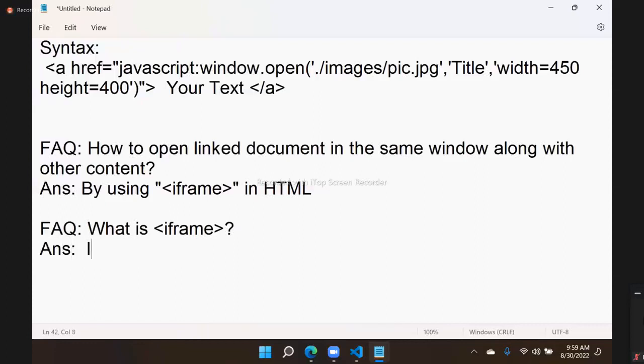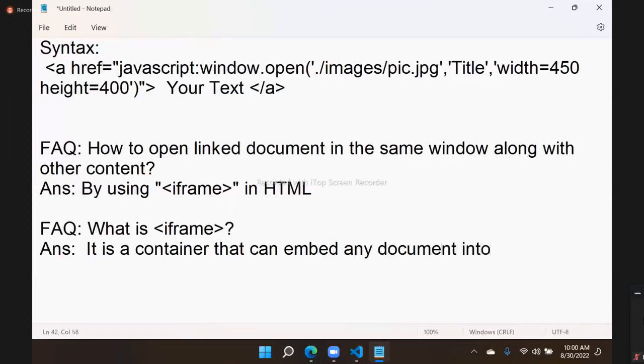Actually, an iframe is nothing but a container that can embed any document into the current page. Embedding means integrating. That means without disturbing the contents of the current page, you can bring the contents of another page and display them here. That is done by using iframes. You have to use an iframe.